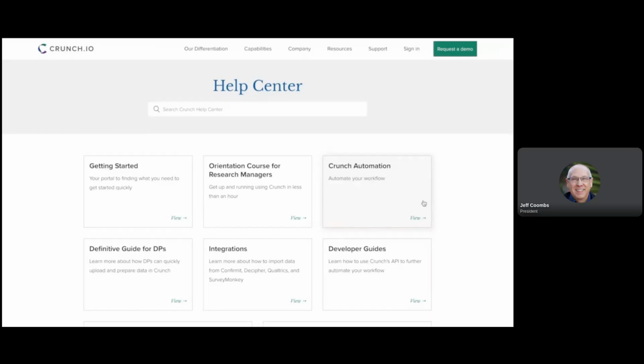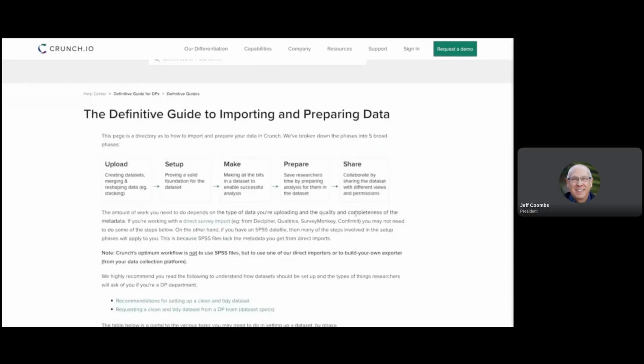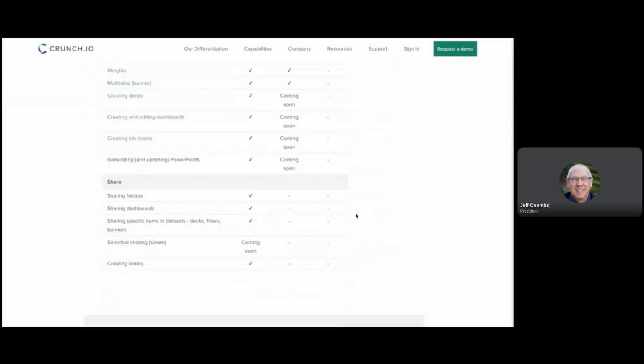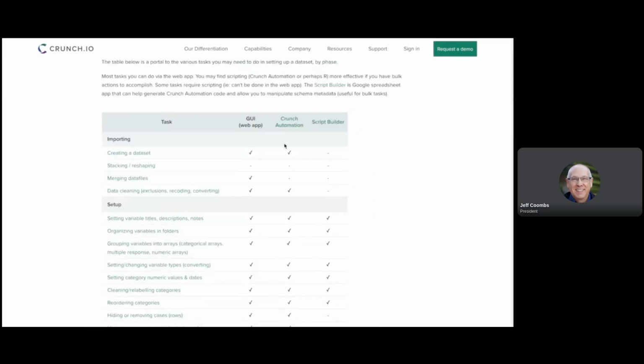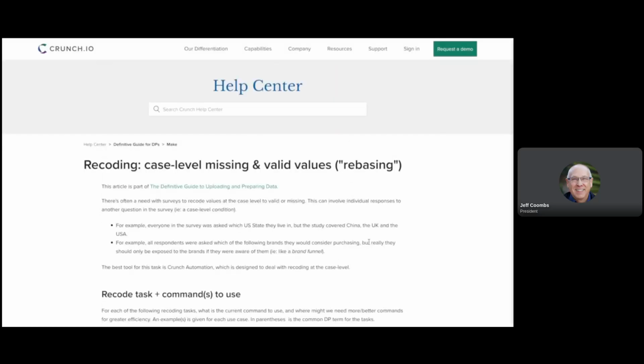For more information on Crunch Automation, go to help.crunch.io. We have a whole section devoted to Crunch Automation, but also a definitive guide for data processes. So if you go to the definitive guide for importing and preparing data, you can see all the tasks that a DP department may need to go through to set up a data set, including doing things in the GUI and via Crunch Automation. It's a convenient lookup for you for any particular task, so you can navigate to the right command in Crunch Automation.